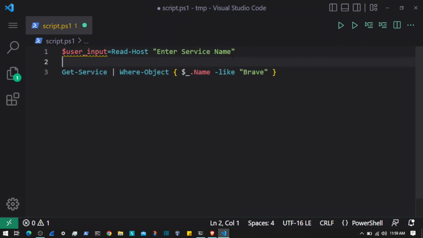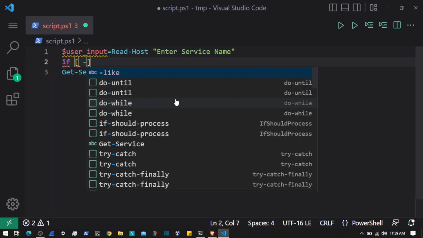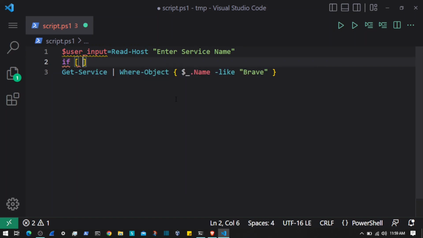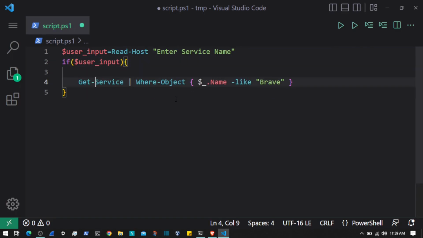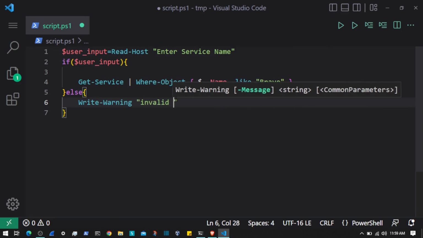We can also check if the user input is valid. So if this variable is not empty, if $user_input, then do this. Otherwise, write a warning that invalid entry or something like that.